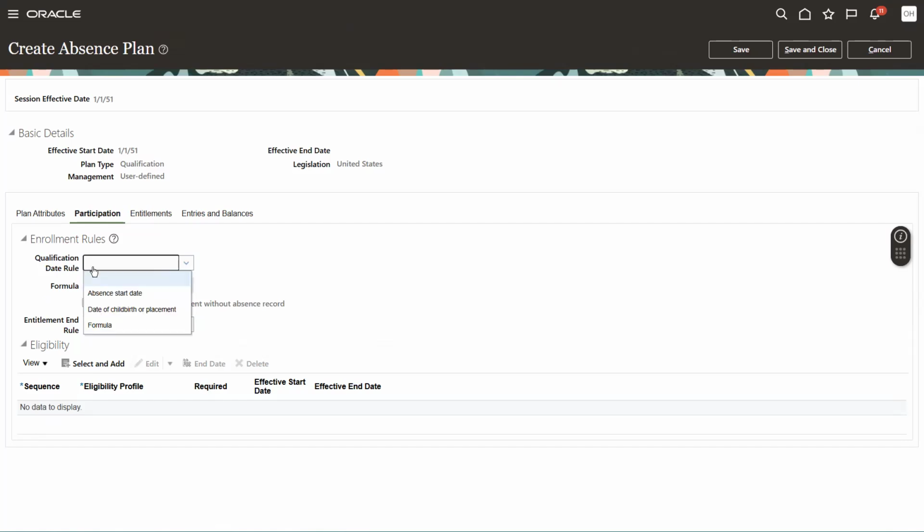Qualification date rule. It acts more like an enrollment start date rule for the accrual plan we have, right? When does this enrollment have to start? When does this qualification have to start? Should it start based on the absence start date, child birth date, or formula? We can give a formula as well.